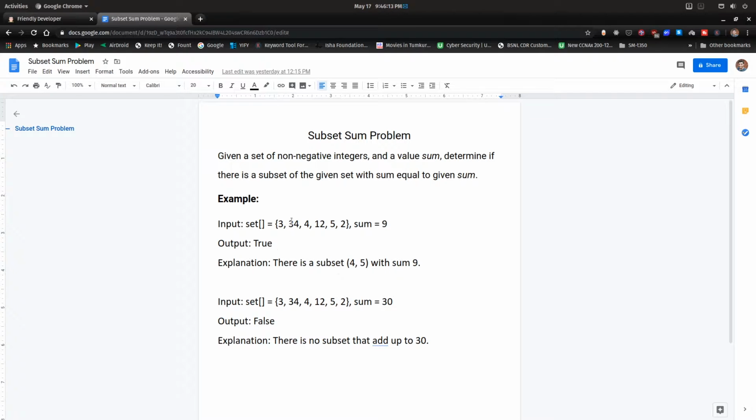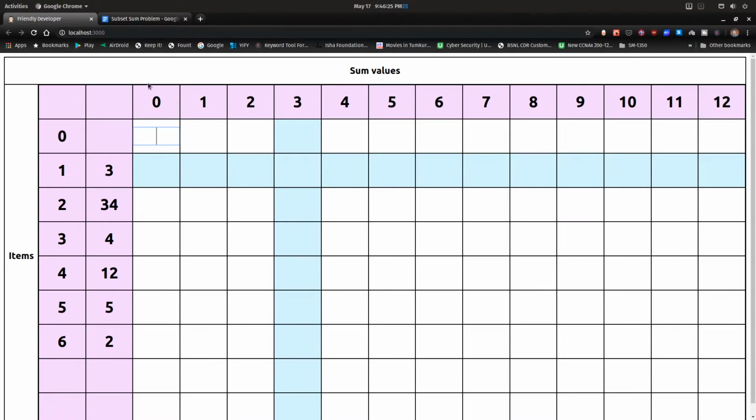And by the way, there can be multiple subsets. So we can also get a sum of 9 by doing 4 plus 2 plus 3. So there are multiple subsets. That is our subset sum problem. Now let's solve it in the bottom-up approach.